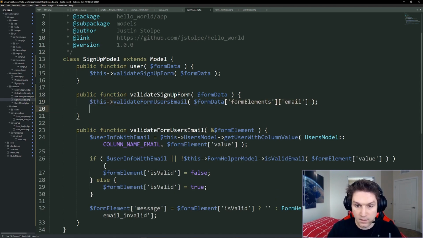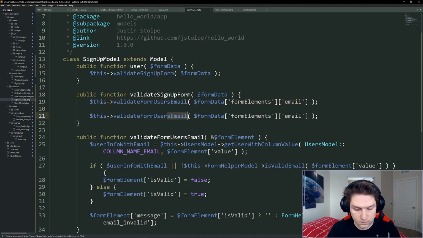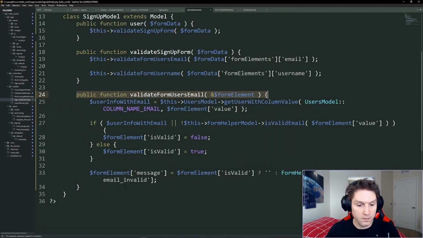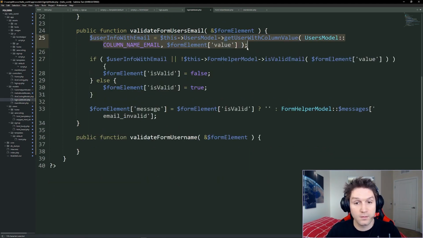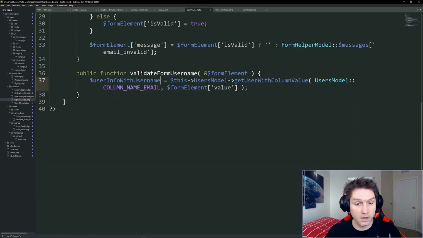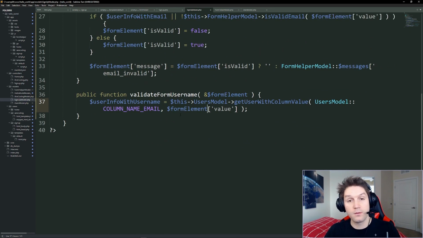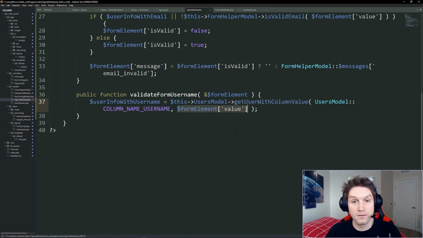The next input field is our username. We're going to pass our form elements username and then define our validate username function. We're going to do something very similar to our validate email function. We're going to call user info with username, and now we need to make a call to our users model, the same function, but we need to specify a different column. Instead of email, we're going to specify username, and then the value that they passed in for that input field.